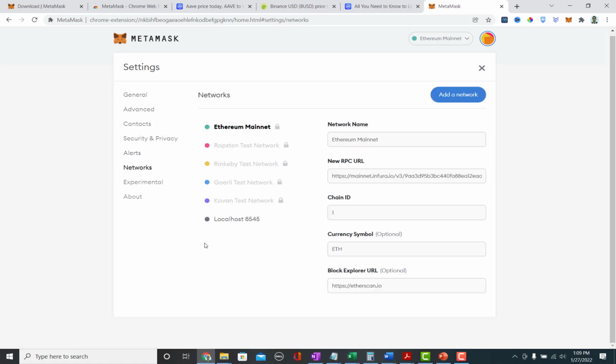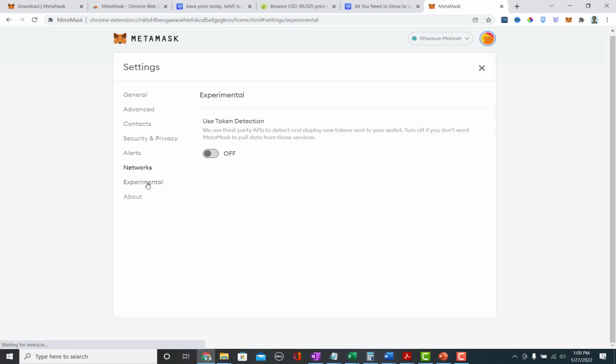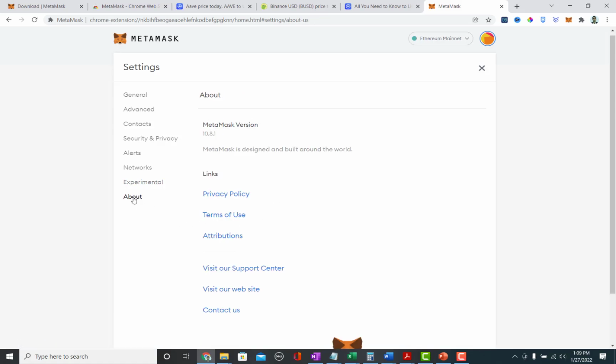And then in terms of the network, I can use this particular feature to add different networks to your MetaMask installation so that you can interact with these different networks. So we'll do that slightly later in the video. Here are some experimental new features regarding token detection, right? This is just to use third-party APIs to detect and display new tokens in your wallet, and you can turn it off if you don't want MetaMask to do that, right? And then this is just the about. So that's just the basics of the MetaMask wallet itself, guys.